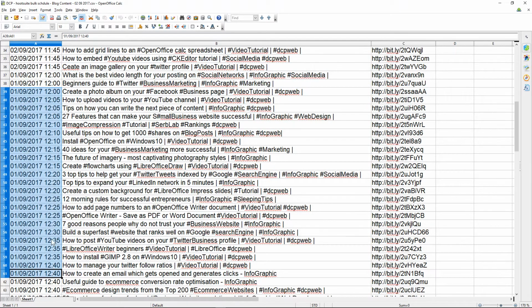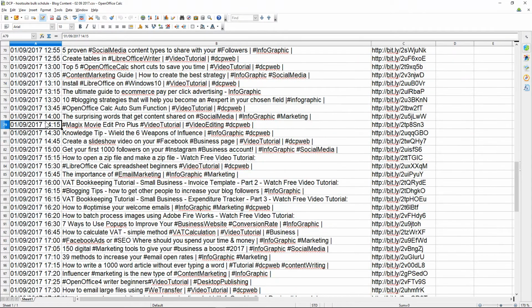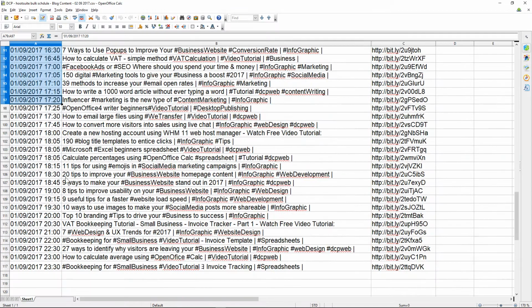People are checking their Twitter feeds and so forth, and then after lunch I'll slow it down again and post every 15 minutes or every half an hour, and then at around 5 o'clock I'll start posting more messages, and then after around 7 it will start to slow down again, and then it will rotate back to the top again on my next schedule that I create.